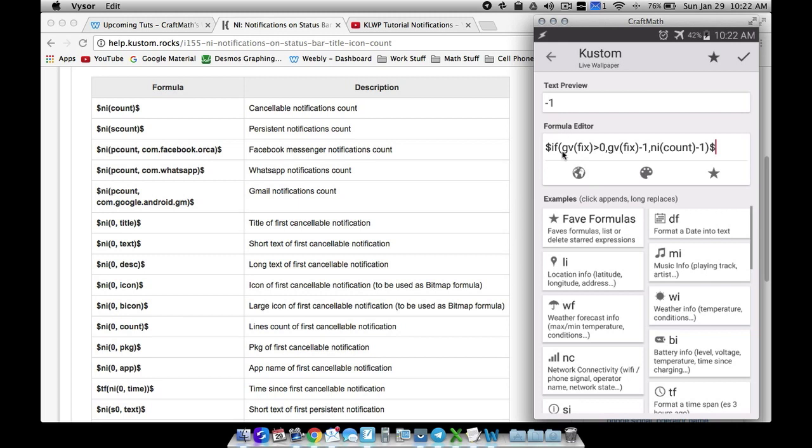Yeah, it says minus 1 right now. It's no big deal. But if GVFix is greater than 0, we want to subtract 1 from GVFix. So basically, if we've got a positive number, we want to subtract 1 from it. And if it's not greater than 0, we want to reset it back to the number of cancelable notifications that we have, but we want it to be 1 less than that. Again, that's what's going to link up with GVNum. And remember, I know I've said this multiple times now, when you go to your first notification, it's actually going to access it as 0. So that's why I'm tying in this NICount minus 1.